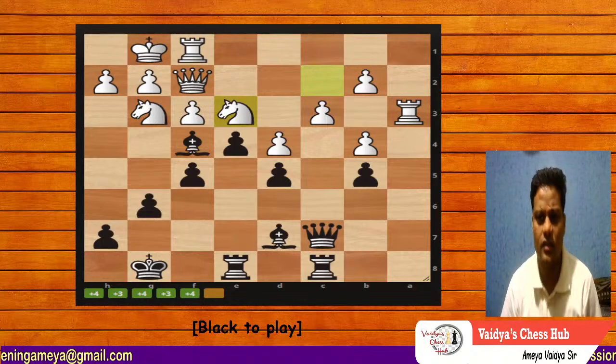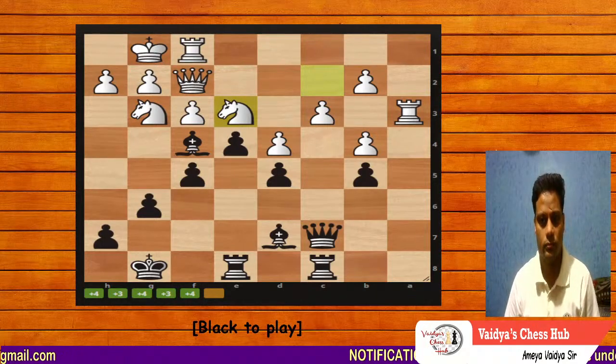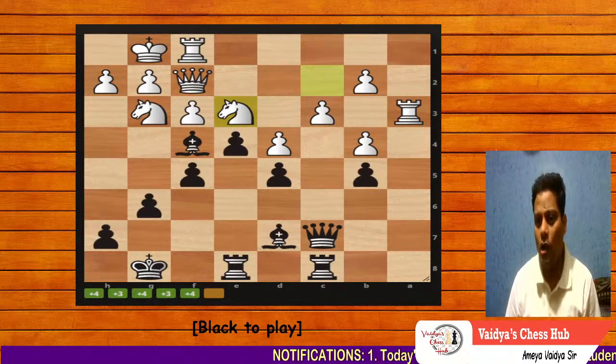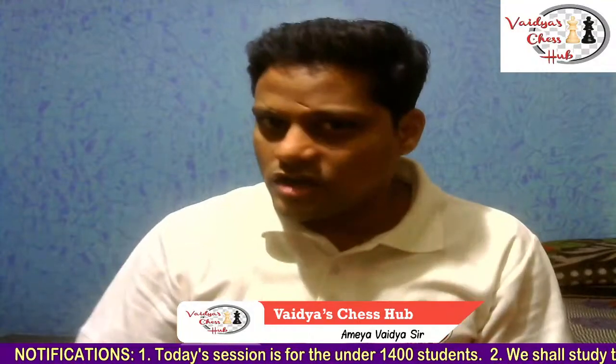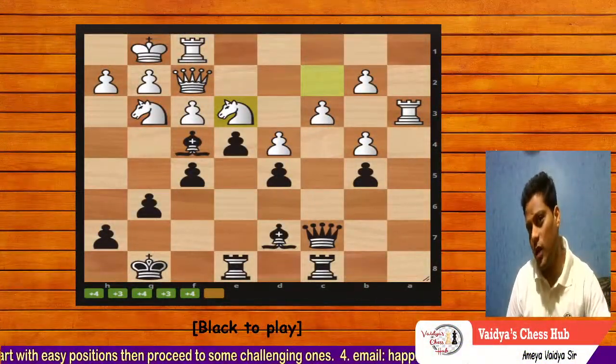So what is the thing that you want to achieve here? Again, I'm saying the last position taught you something, and I'm going to give you a big clue here. You are the under 1400 guys, I should give you the clue. In this position, you have to look for a combination of two tactics. First the pin, and later, this time, a fork. First look at a pin and follow that with a nice fork.